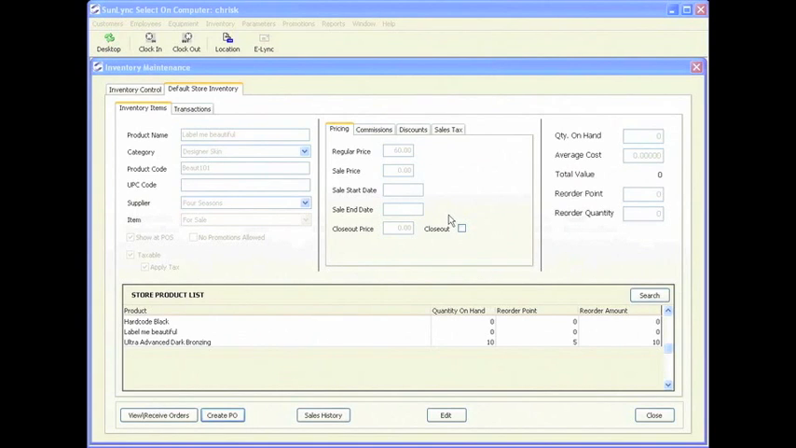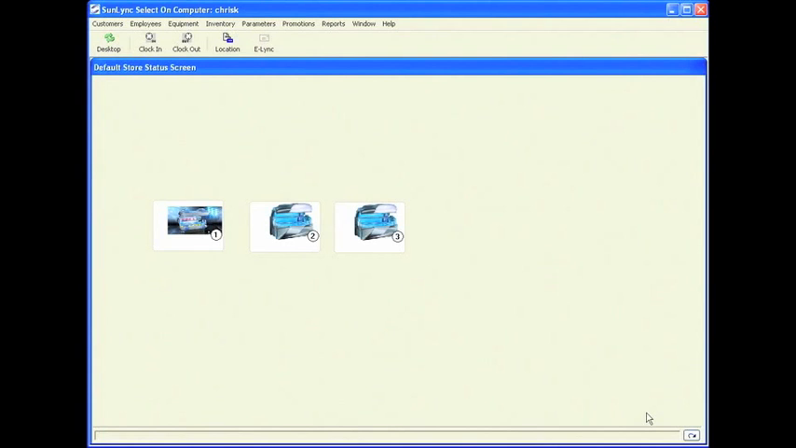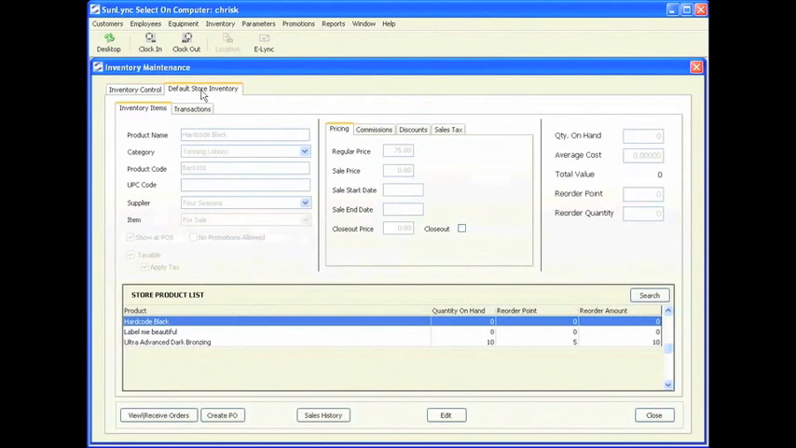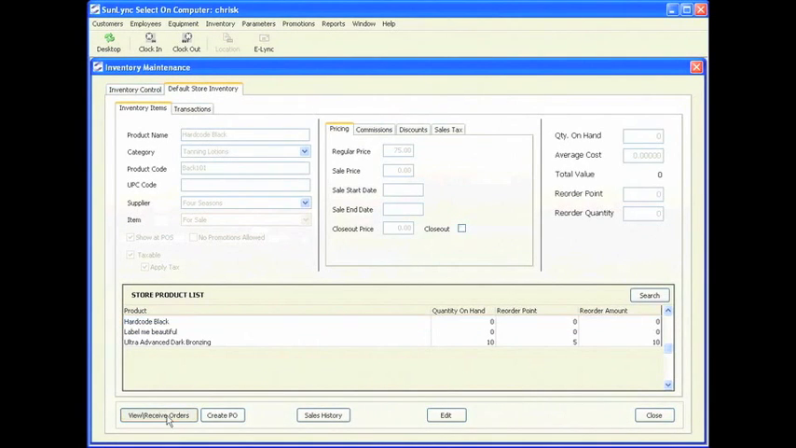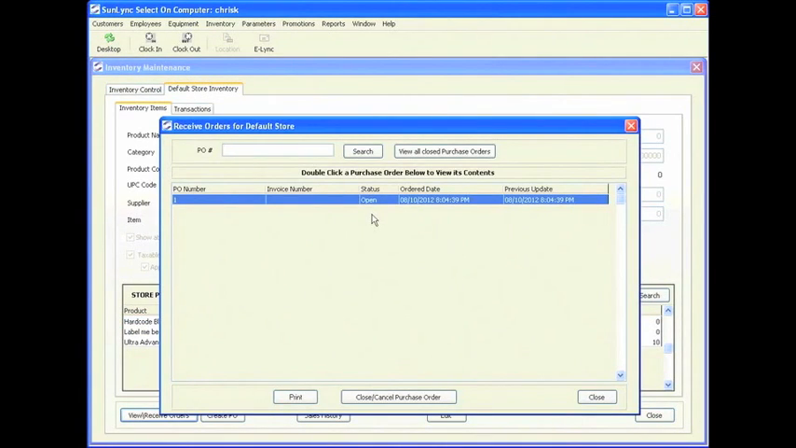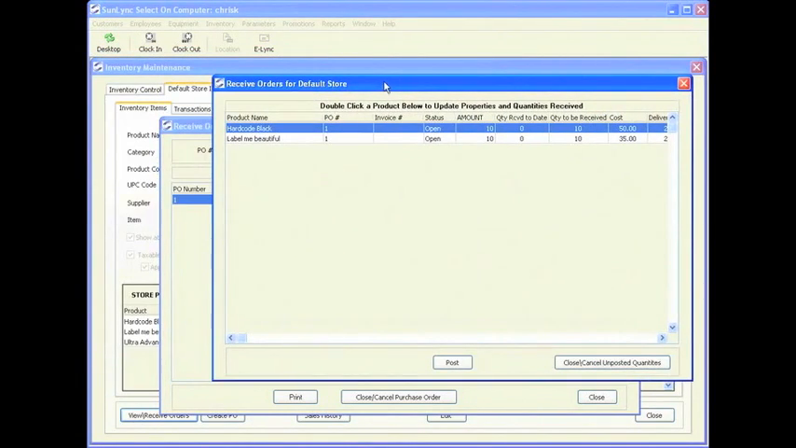Okay. Now, once you've received the order in your salon, you want to come back to here and click on View/Receive Orders. Or, if it's been a while since you've ordered it, you want to go up to your inventory menu, select Inventory Maintenance, go to your store inventory, and then View/Receive Orders. The first option is going to be the latest PO that you have. So PO number 1 right there, simply double click on that line.